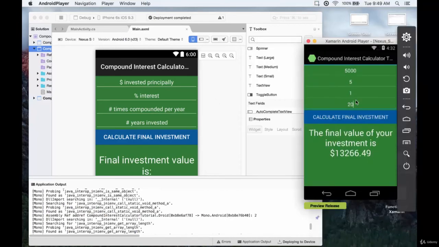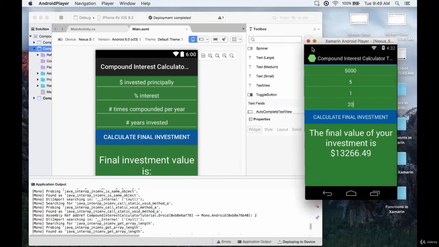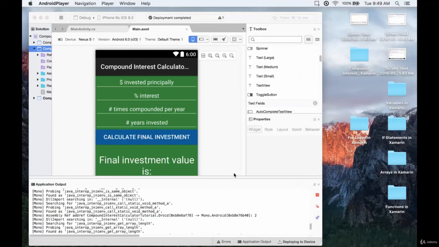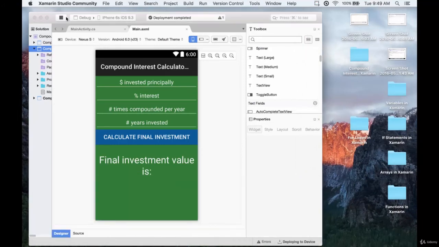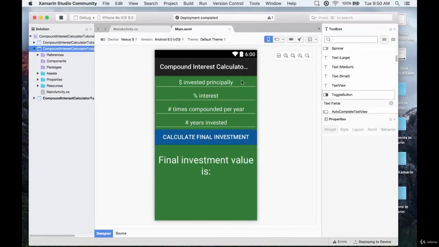Feel free to change a color scheme. This is just one of many different schemes that you could have. So we know that's working fine, and we can stop running this. So this is what our app looks like in Android. We've now built it in iOS and Android.